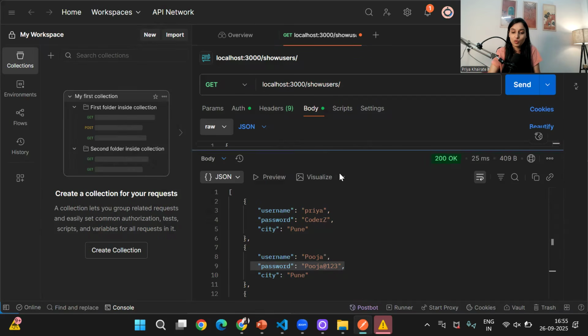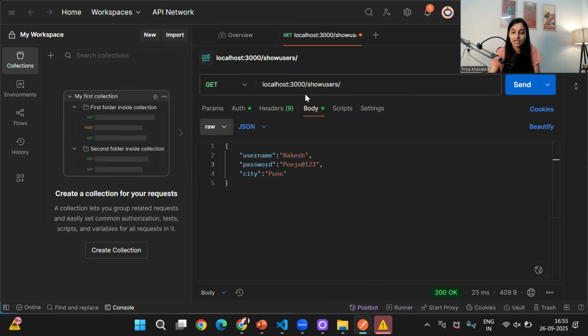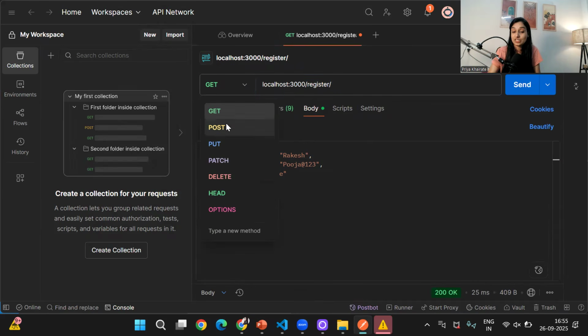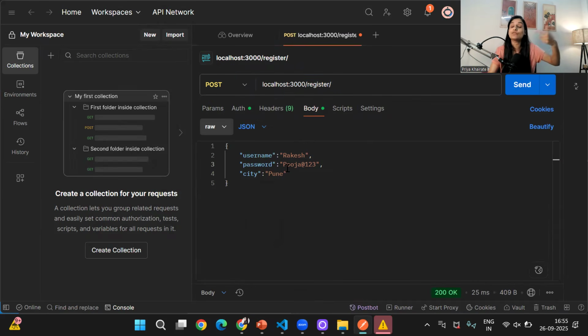I will go to Postman. Now one more time I want to send the request for the register API. My user wants to register for my application. Okay. Type of request is POST. One more time a user is filling your registration form, like that we can assume.